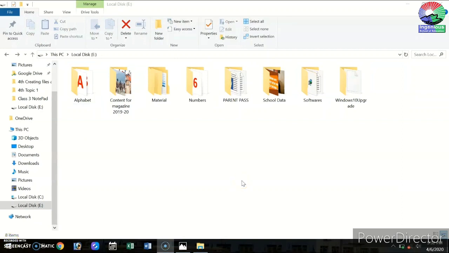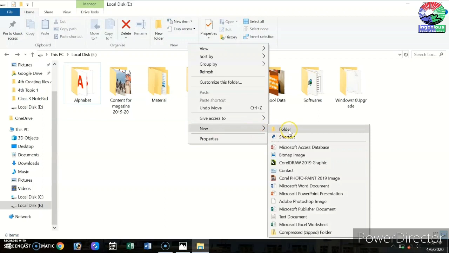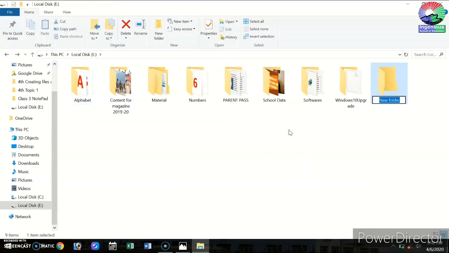Well, that was very easy, wasn't it? So let's take it a bit further. For example, now I want these two folders, that is alphabet and numbers. I want a master folder and inside that master folder I want these two folders. See what I mean. I want to create a new folder. I will create a new folder. Steps are same. Folder. Now I will rename it as images. I will click outside. The folder is images.